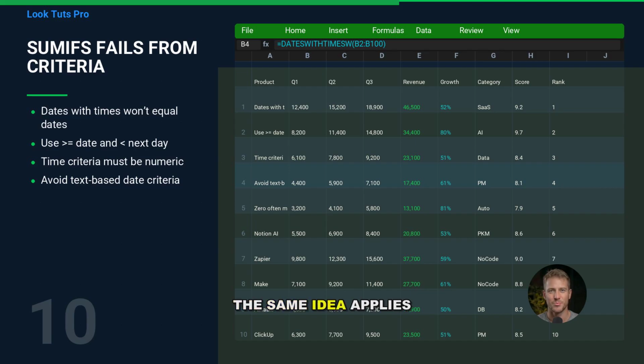The same idea applies to time windows. If you want everything before 9 a.m., make sure the criteria is a real time value, not text. And if you build criteria using strings, be careful with regional formats. When SUMIFS returns 0, it's often not the sum, it's the filter. Fix the criteria logic and the totals usually snap into place.